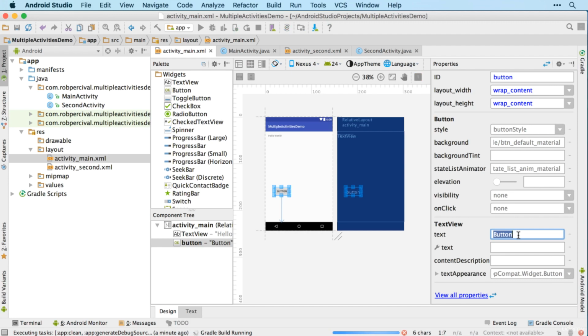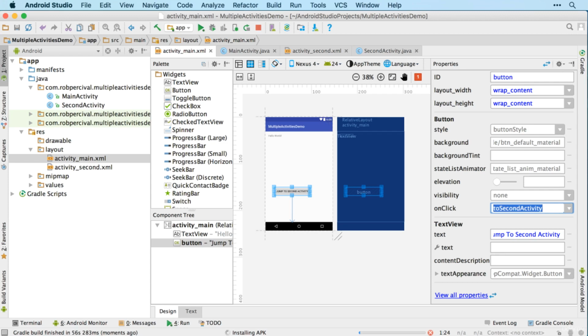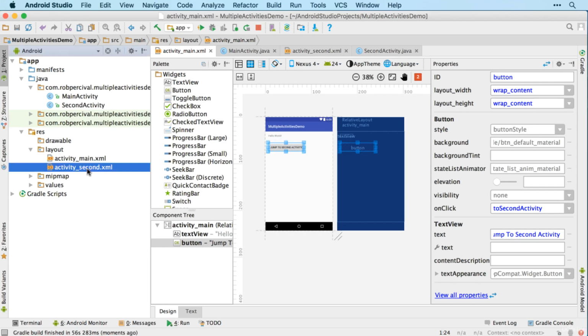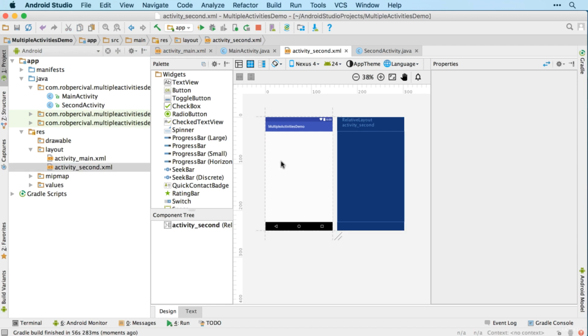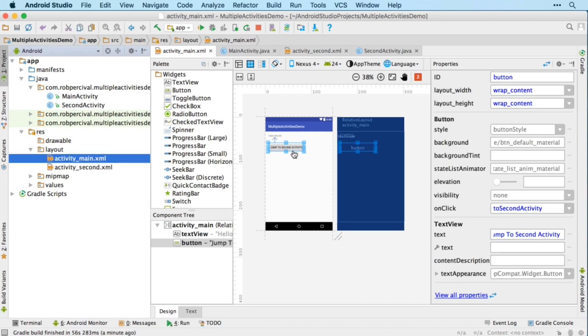So I'm going to change the text to jump to second activity, and we'll add in an onClick method of 2 second activity. Okay, I'll just drag that up a bit, and then we'll take a quick look at the second activity. So that's just blank at the moment, which is fine. All we want to do is to be sure that we have successfully jumped to the second activity.